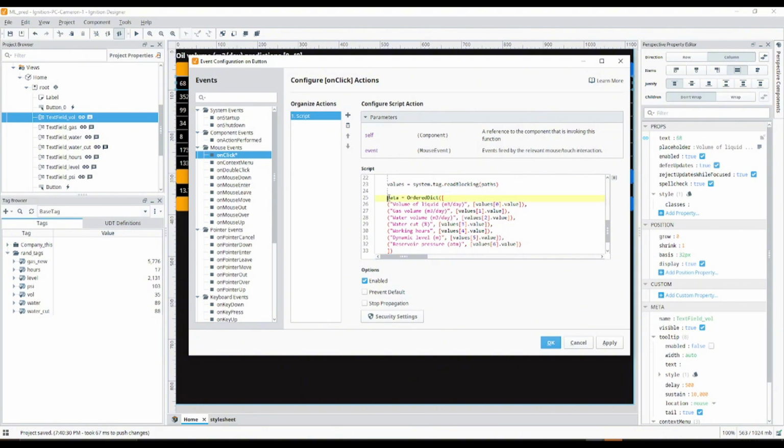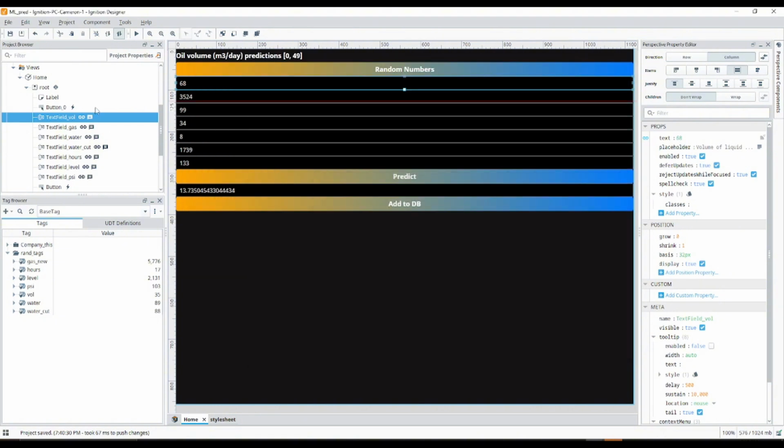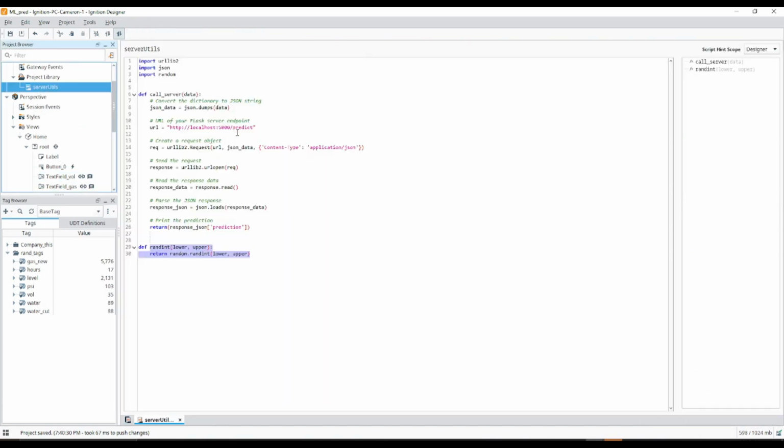So this ordered dictionary is very important because you need to pass it in the order that the model was trained off of, the same features. And then this is just going to call the server with the data. So this is the data, and then the server call function was also over in here. And so that's the server that we will talk about in just a sec, the Flask server.